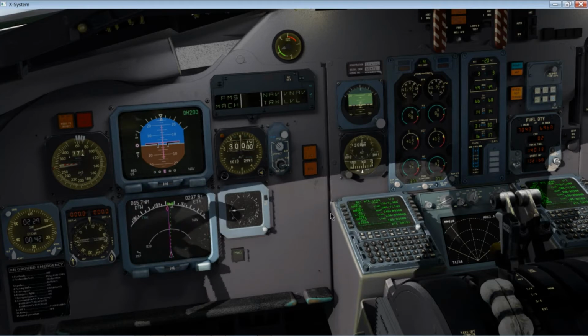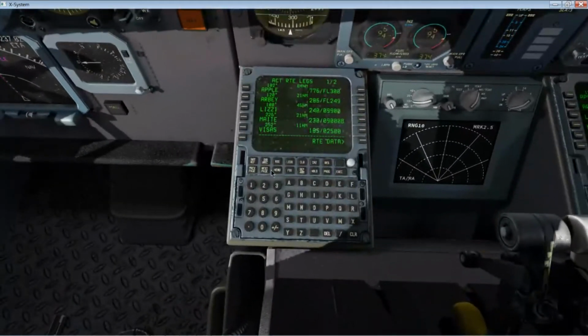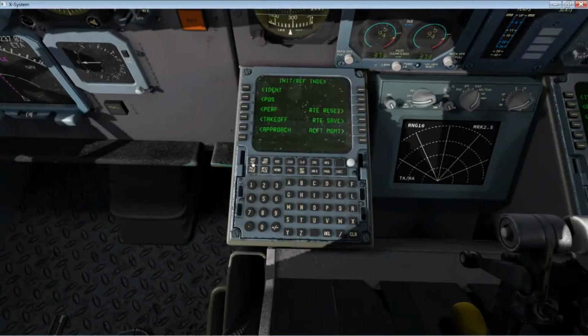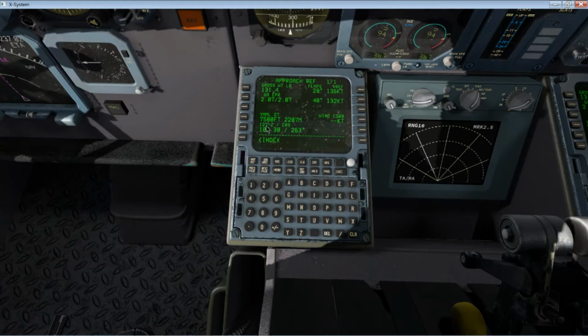Let's see where our top of descent is. Looks like about another 80 nautical miles to top of descent, so we've still got time to sort a few things out. Go back to our FMC, and we'll have a look at our approach VREF. The VREF in this case is going to be 40-degree flap setting, 132 knots plus 5. That's 137 is our VREF.